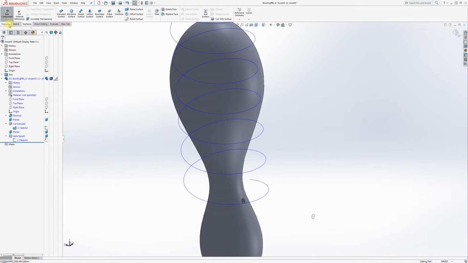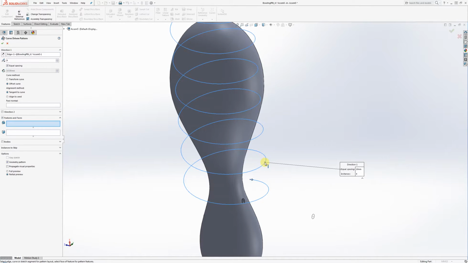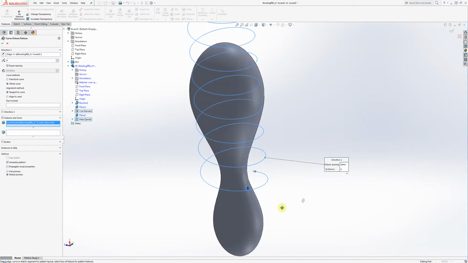Let's go to, sorry, not knit surface, features, curve-driven pattern. Select the 3D curve as the thing to pattern around. Select the feature that we want to pattern, which is the cut extrude. There you go. Okay, and you can see right away there's no preview or anything like that.